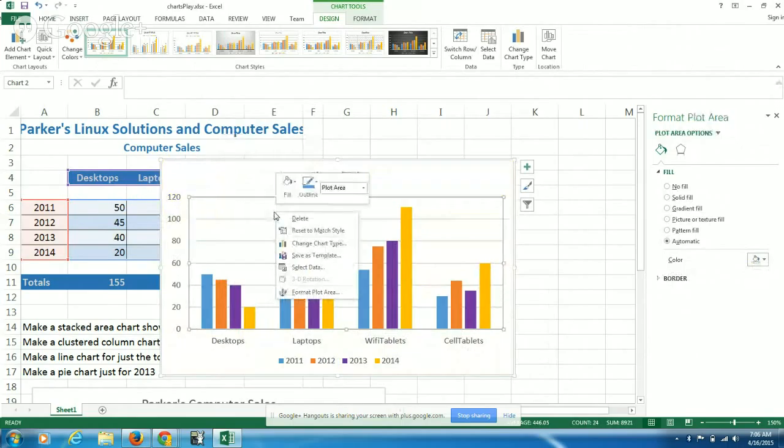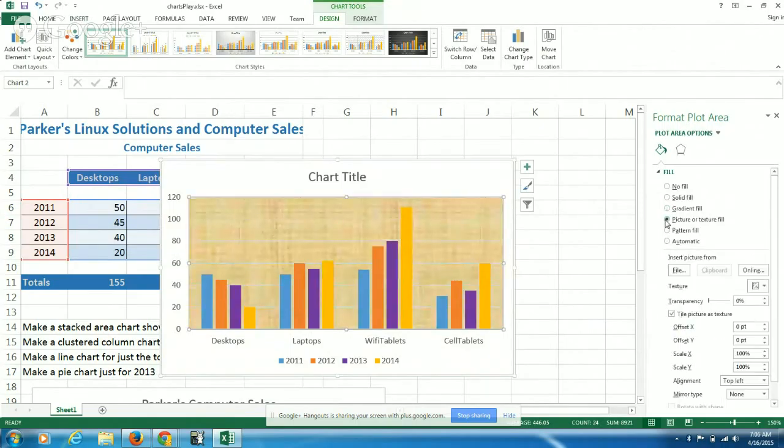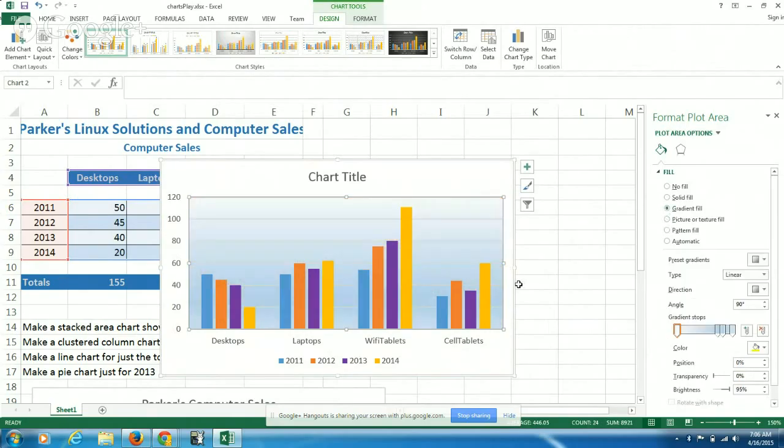This chart area here, I can format it, and I could choose maybe a gradient or a texture. And I can pick what kind of texture I put back there. So you have tons of options, and there's so many I can't possibly go over all of them.